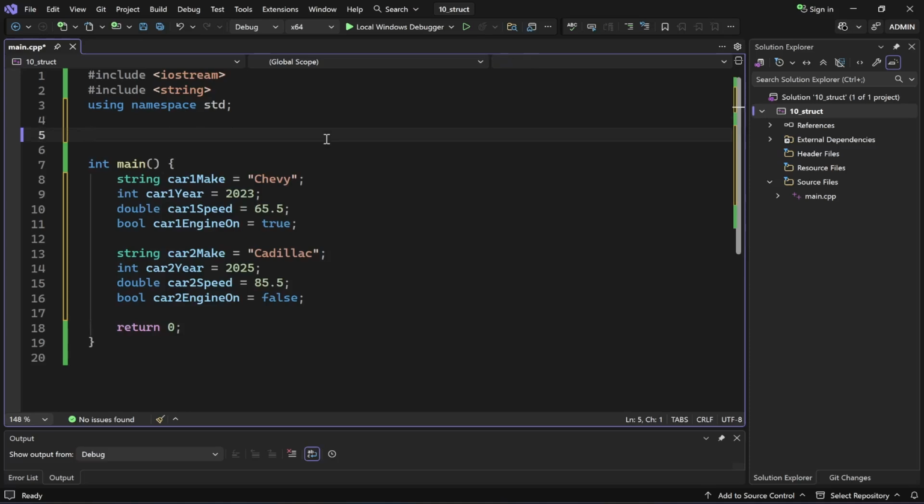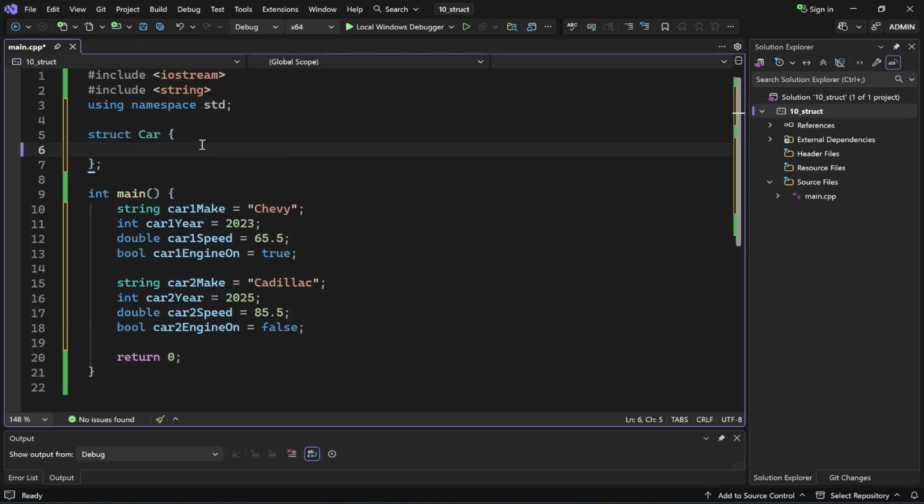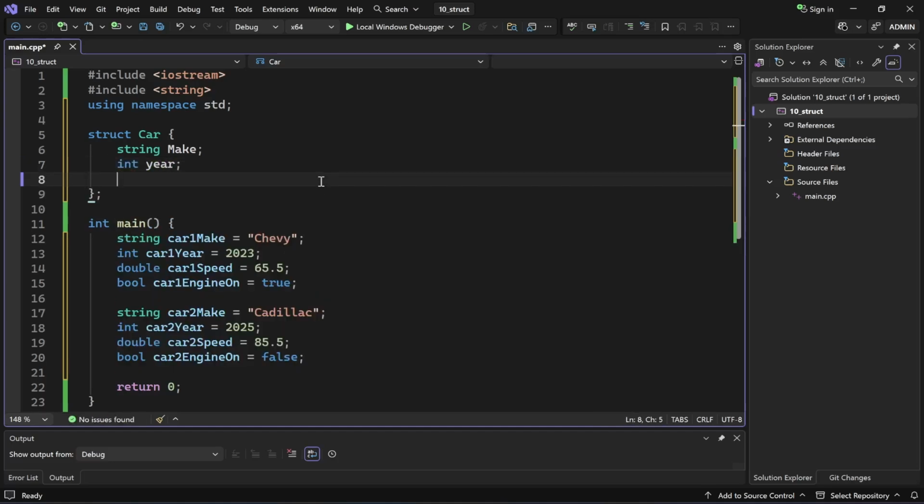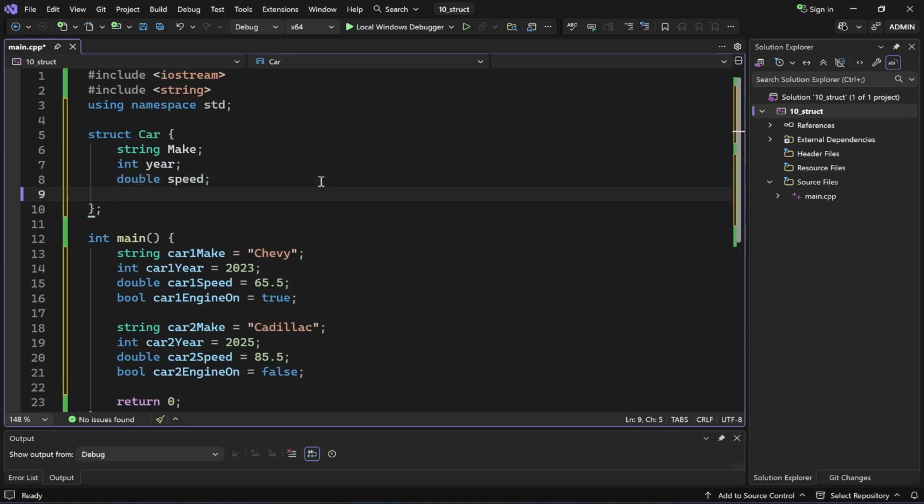So to define or declare a struct, you can use the word struct in C++ and then give it a name of your choice. Since this is car-related data, I'm going to simply call it car. You open curly bracket, close curly bracket, and don't forget the semicolon at the end after the curly bracket. And then you start declaring your variables. So first we start with the make, so string make, and then we have an integer type year, and then after this we have the car speed. This is a double data type speed, and then fourth we have a boolean type engine on.